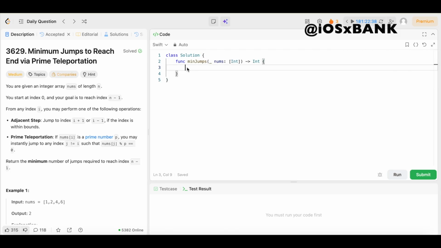Boom. So first thing we're going to do is we need to get the total number of elements. So we're just going to say let n equal nums.count. Boom. Then if there's only one element, we're already at the destination. So we can say if n equals 1, then we can open up the brackets and return 0 right away.